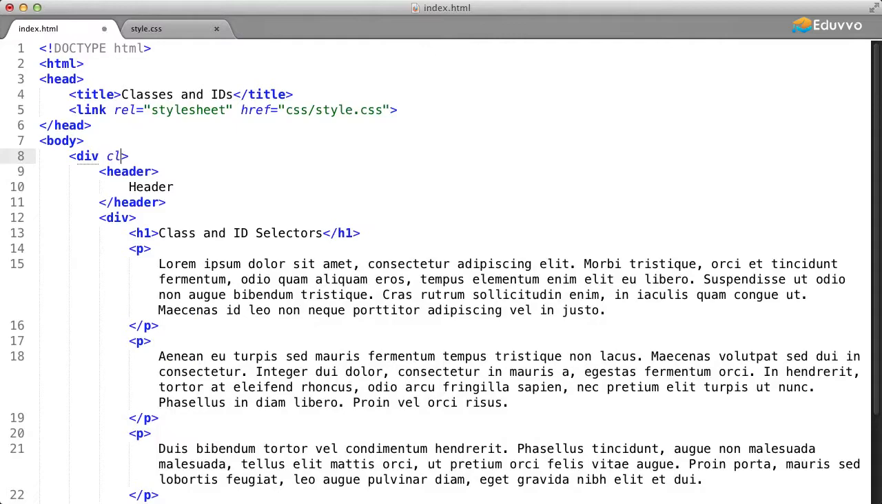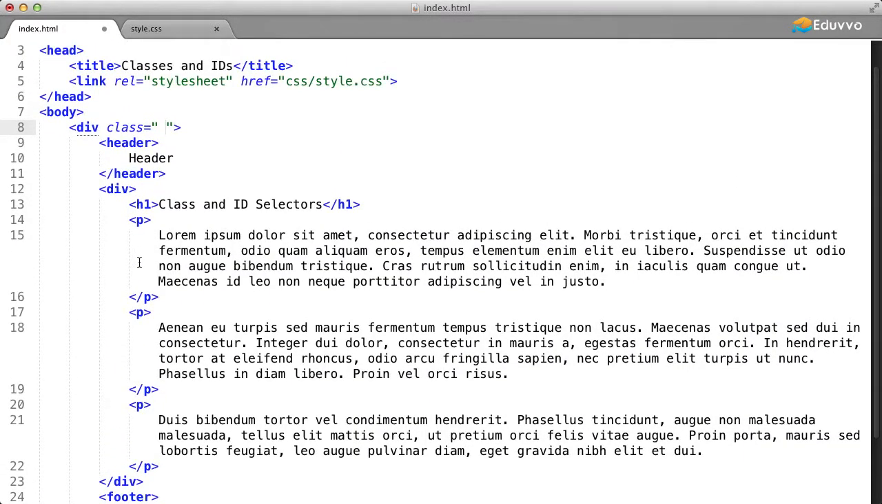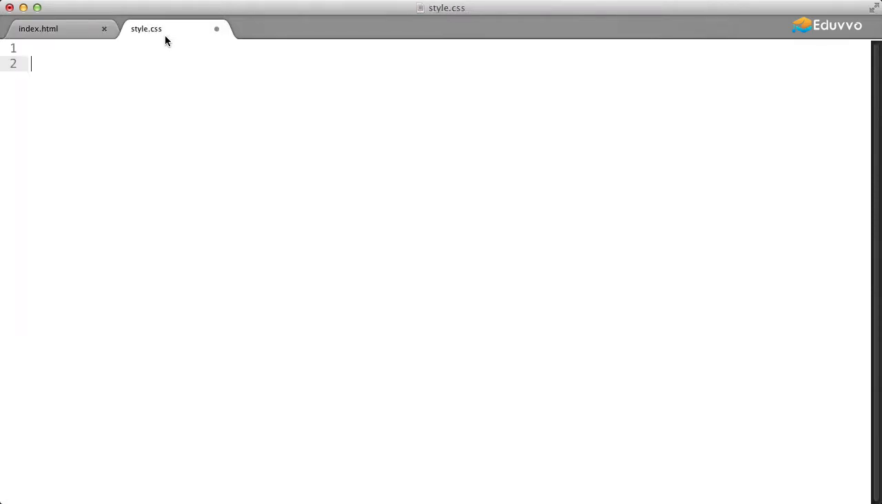So we'll go ahead and give it a class attribute followed by an equal sign and a set of quotation marks. Now, naming the class is up to us, and it's usually good practice to give classes meaningful names that explain what they do and what their purpose is. Because this div contains or wraps the other elements in the document, we'll go ahead and give it the class name container.